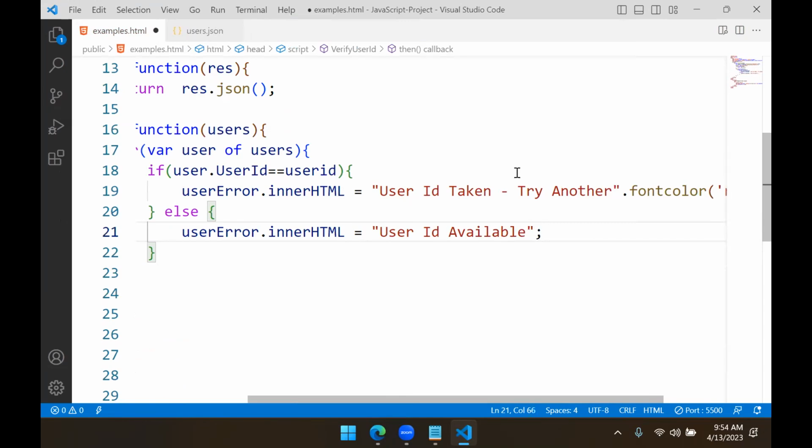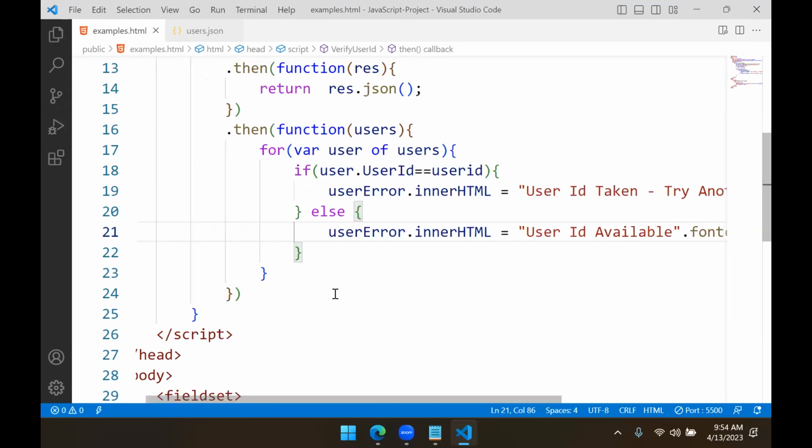So I will keep here some font color as green. Like this I define. Now here the problem is, what happens? This loop starts. It will verify the first user. The first user is matching, then it will print this message. After printing the message, it will not stop.